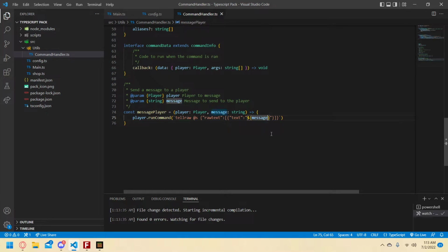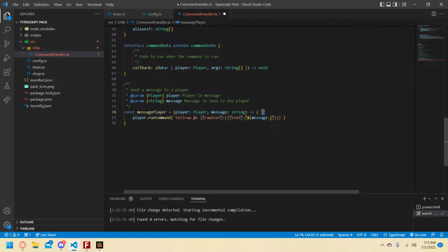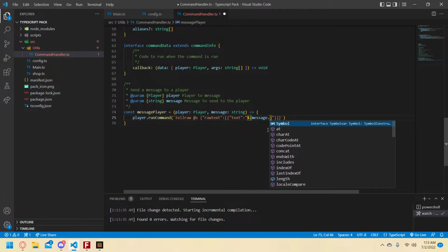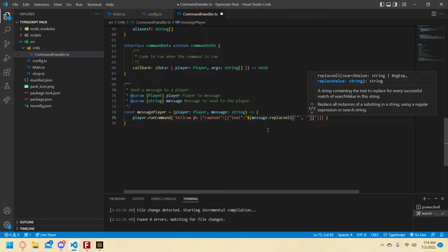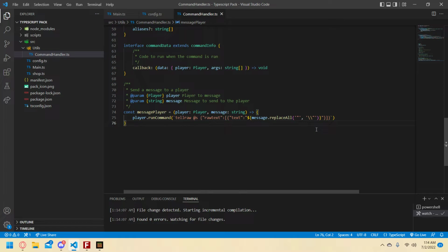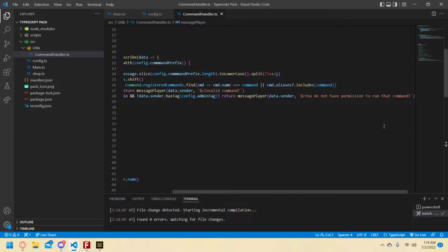Oh yeah, one last thing. If you're ever having an error while writing a quotation mark, these things right here, then in this message part of the message player, just do message dot replace all of these with those. And now you should be able to write quotation marks freely.